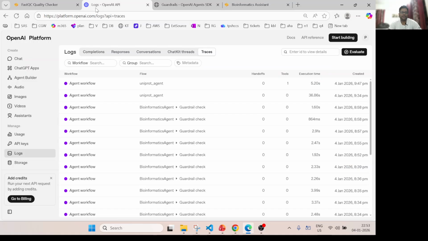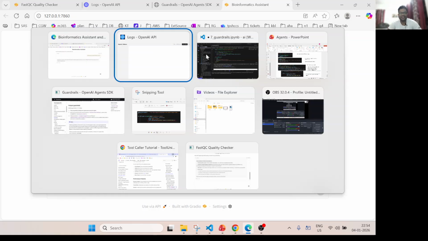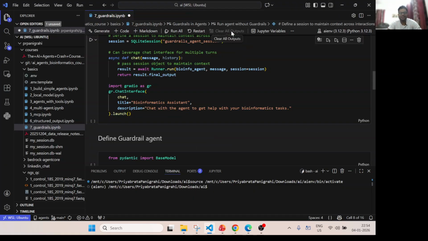Okay, so we can go back to the traces here. See, it got a response: Inception is a mind-bending science film, and so on. So that means we got information about a movie from a bioinformatics assistant. It doesn't look good, right? So that's what we will now restrict. Okay, so clear this output.